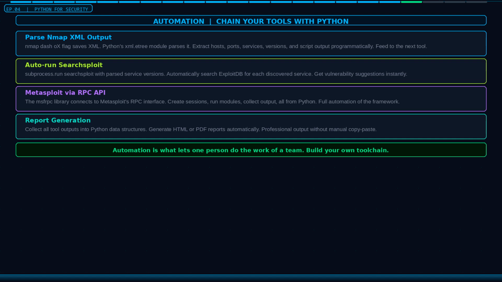Feeding service versions to searchsploit via subprocess means you automatically get vulnerability suggestions for every discovered service without manually running searchsploit for each one. This turns a 20-minute manual process into a 30-second automated one.